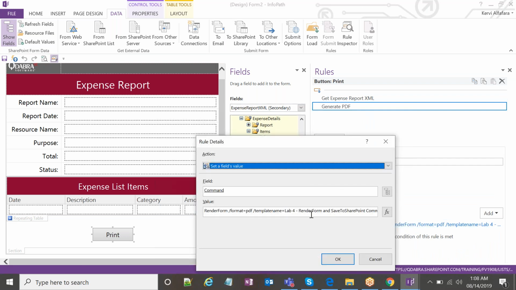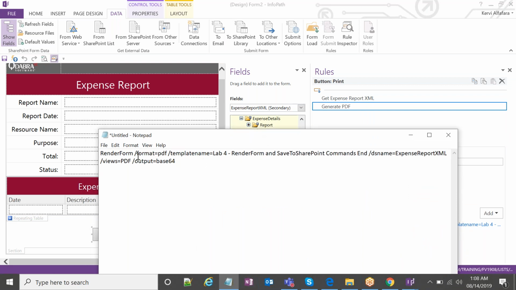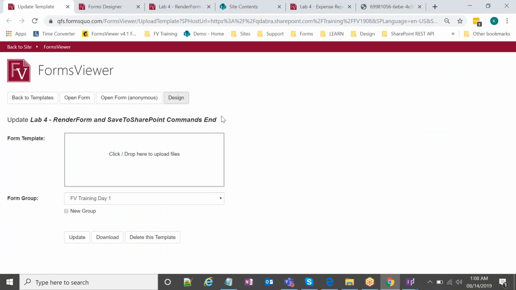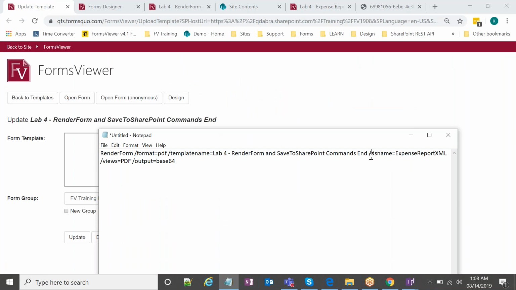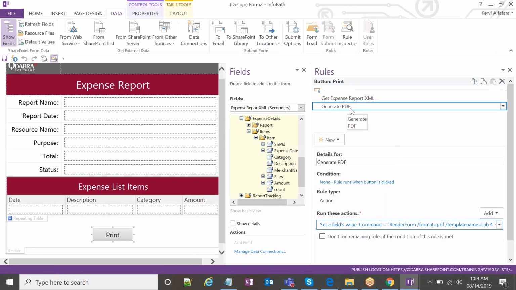we will now use the render form command again. And if we copy that into a notepad, you're going to see that it's using the format again, PDF, and it's specifying the name of our end form here. So make sure that that form is also uploaded to FormsViewer, and it's going to use the data connection expense report XML for the data. And for the views, it's going to borrow the PDF view of our end form here, the end form for the lab 4, and also the output base 64. So yeah, that's how you generate the PDF within a list form.